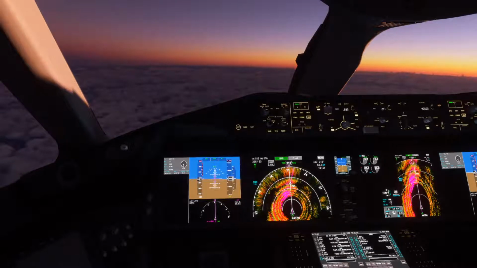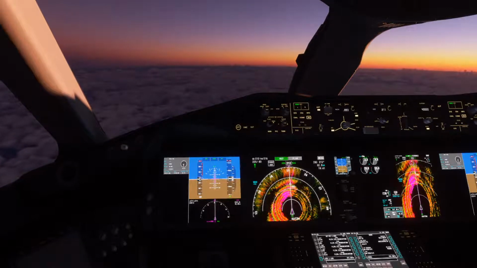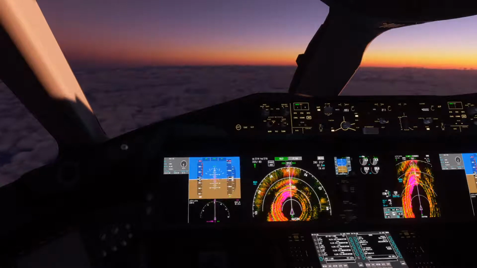Washington Center, good evening. United 149, 14,000 for 190. United 149, Washington, hello, climb and maintain flight level 210, welcome. Up to flight level 210, United 149.